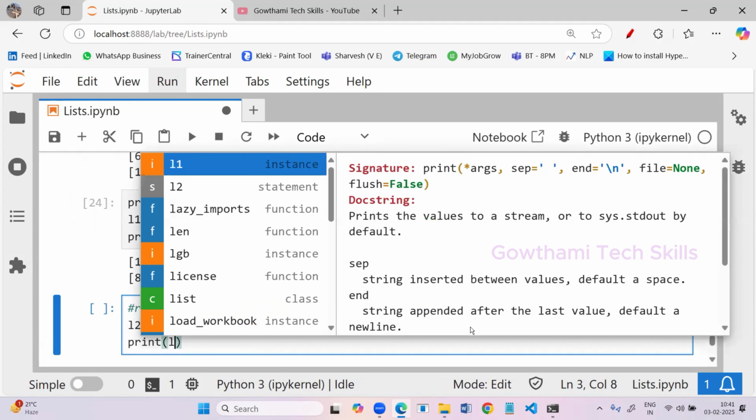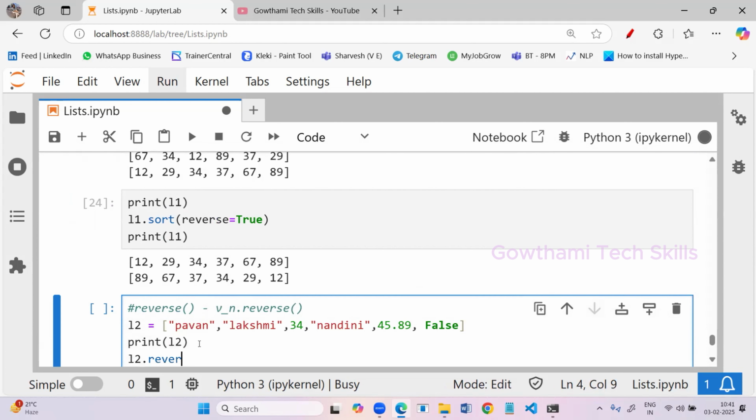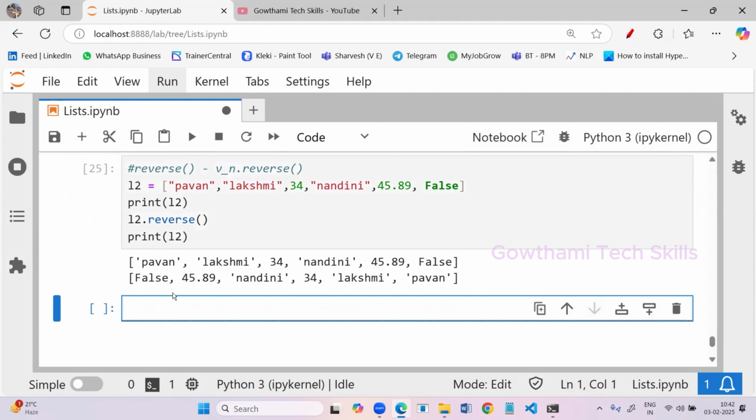Okay. So when I apply the reverse function on this L2 variable, what is the syntax? On which variable do you want to apply the reverse function? That variable name dot reverse function. So simply apply L2 dot reverse function. That's it. If you try to print L2 again after applying that, run it and check it. See, the values are arranged in reverse order. This is also affecting your list variable. So this is how you can use these functions on the list data type.